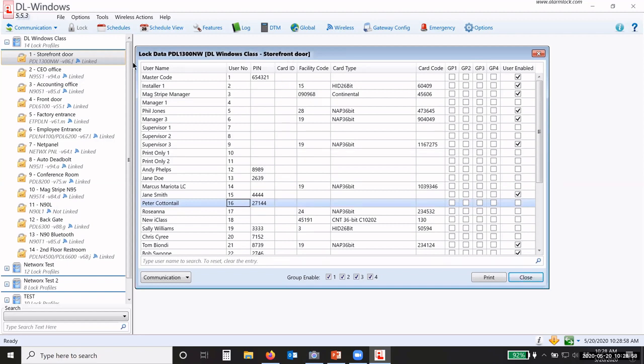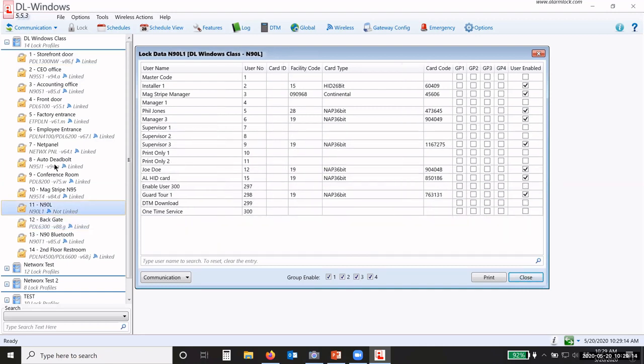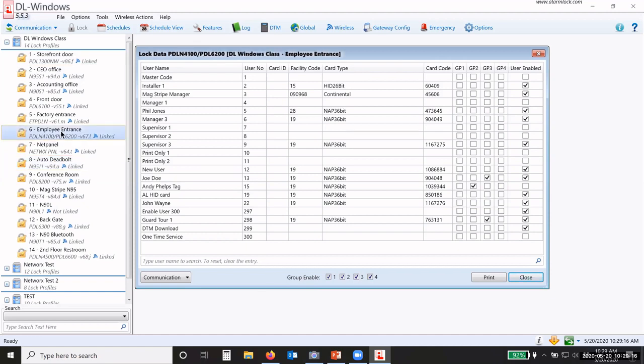It's important also to know that Peter may not have the same user number in each lock. Okay, so Peter's number in another lock down here, we'll just go to the back gate. See, Peter's not even in this lock. So let's see if I can find Peter somewhere else.